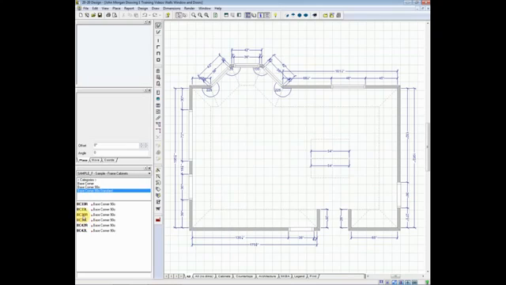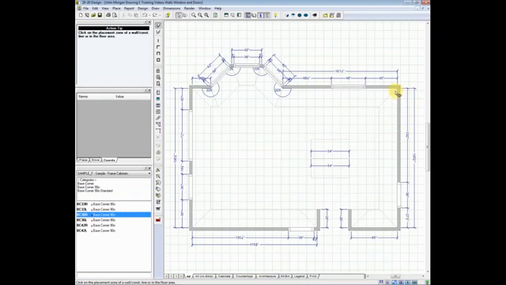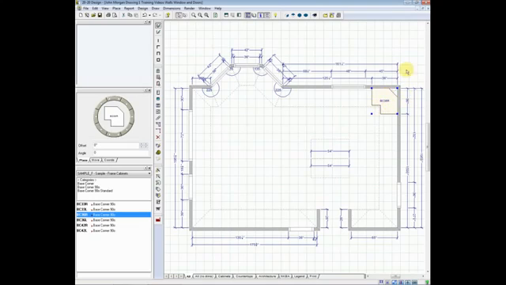Now, in this case, I'm going to place a base corner 36 right in the upper right-hand corner. I will do so by holding my left-hand button down on the item, dragging it to the corner, and dropping it, and you'll see that it snapped right into place.